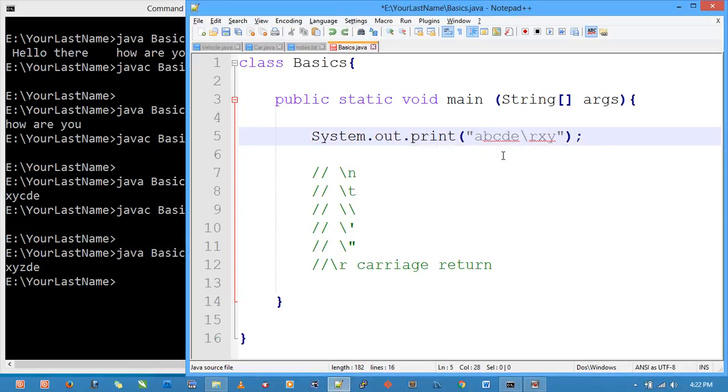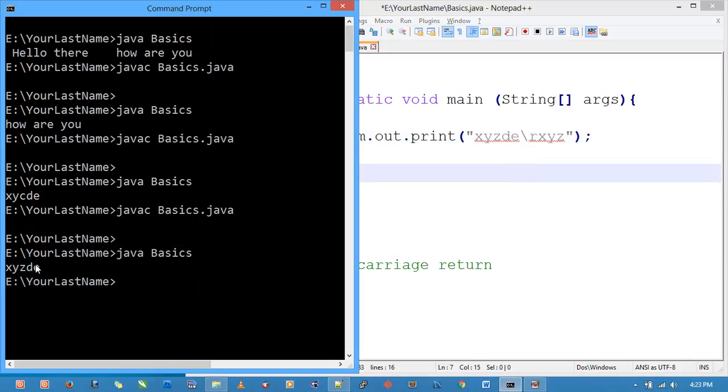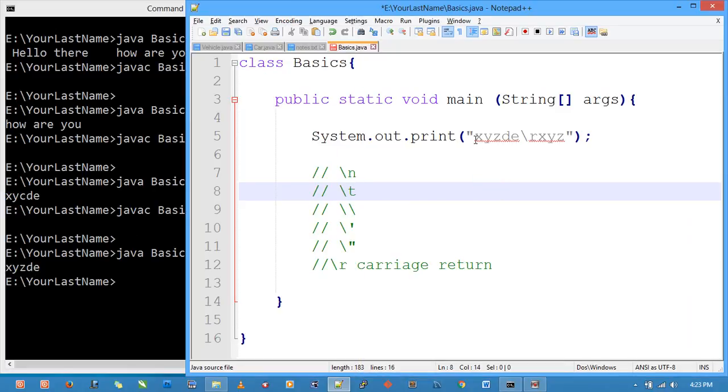Okay, so in our next example, the XYZ, we said that print this and then go back to A and then print X, Y, and Z. That's why we come up with this output. Okay, so hope you learned the carriage return and about the hello there, \r, how are you?